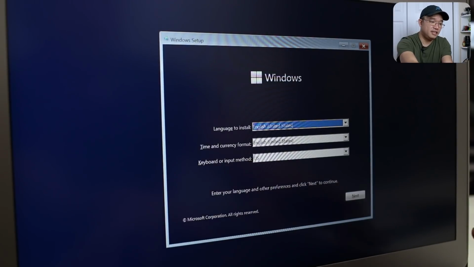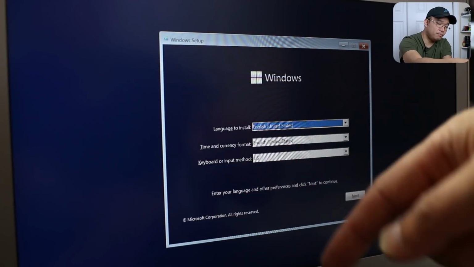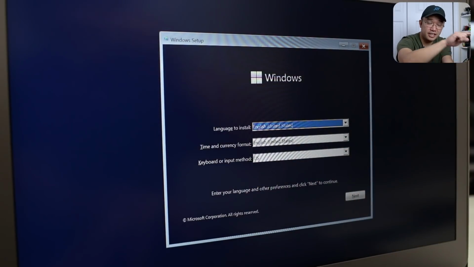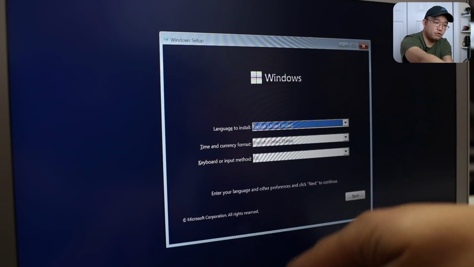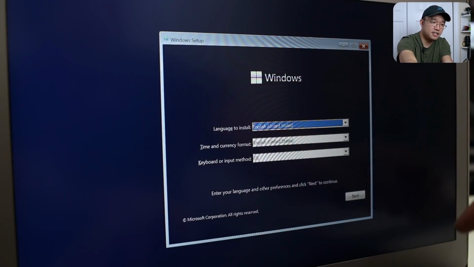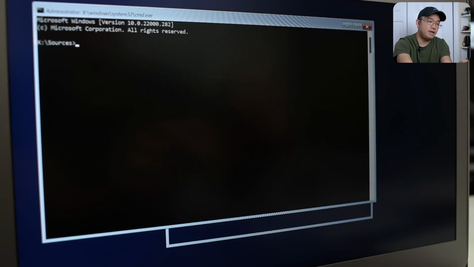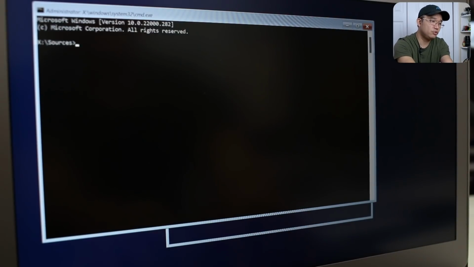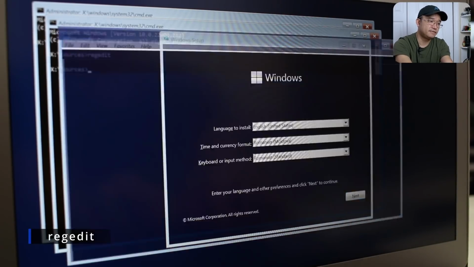First thing you need to do is hit Shift F10. Since it's a Chromebook, it doesn't have the F keys. You're just gonna count through the top. 1, 2, 3, 4, 5, 6, 7, 8, 9, 10. So Shift F10, command prompt opens, and here you're going to do regedit.